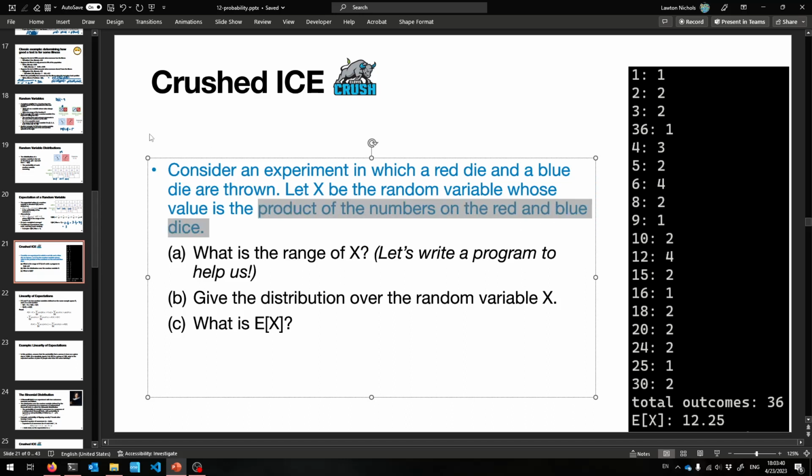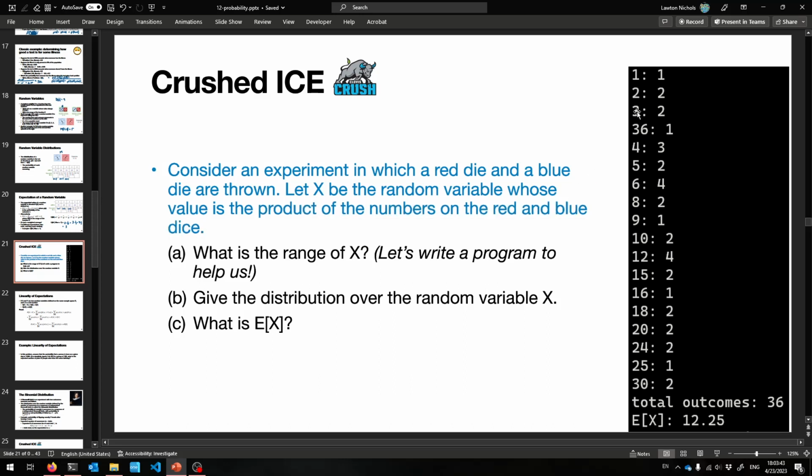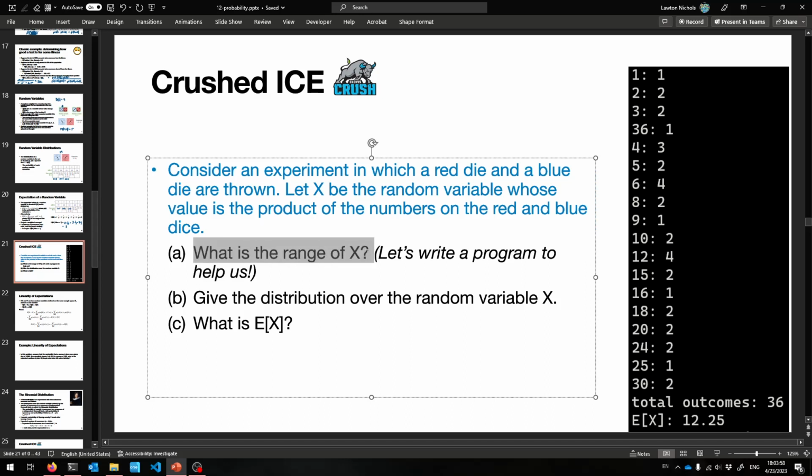Okay? So I'd like you, I guess you can use my answer to cheat, but I'm going to show you a program that does this. But I encourage you to write your own and just look away from this right now. I want you to answer these things. What is the range of this random variable x?